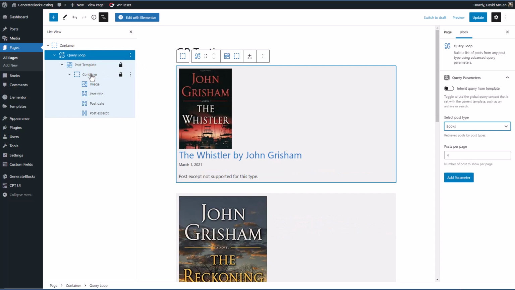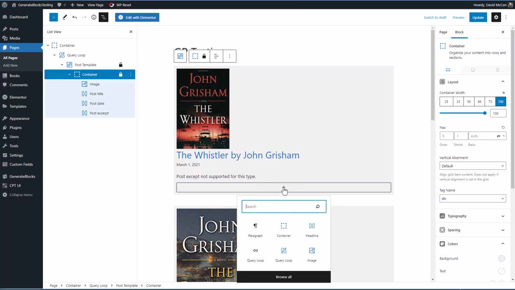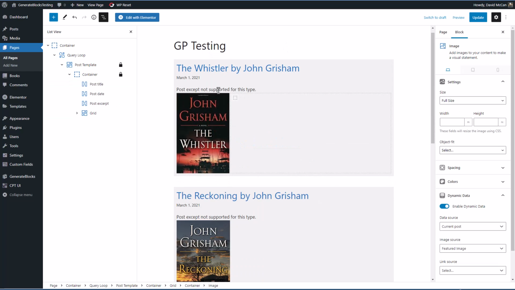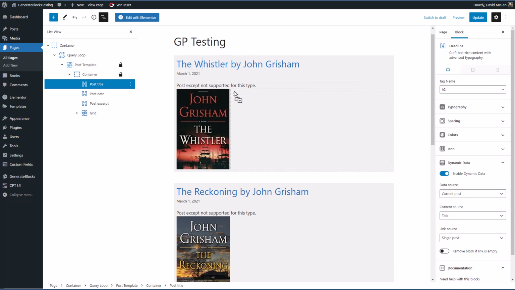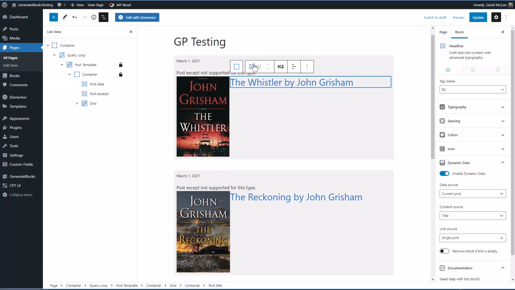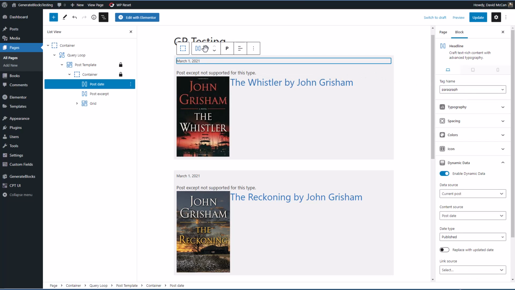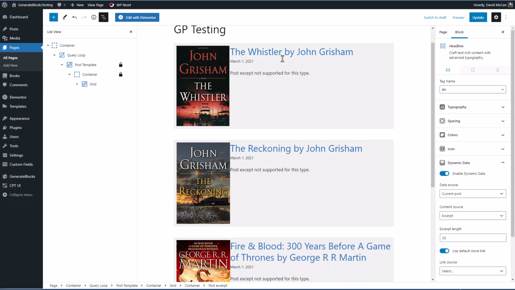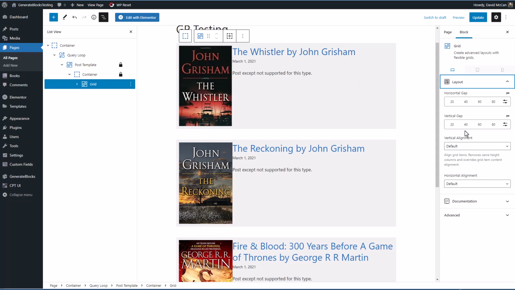For some layout here, let's add a grid block. And let's just put this one in there. And one of the things that is a little funky about the GenerateBlocks is that all of your text-related fields, it's calling a headline block. But you can change that then to be a paragraph or div or whatever you need. And it's saying that the excerpt is not supported here, but it will show on the front end. Okay, let's put a little space here between the image and the text.